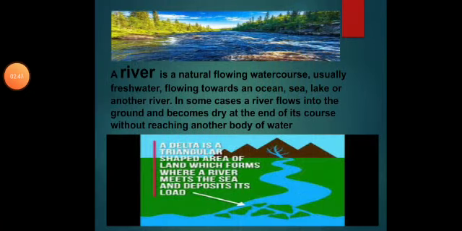A very important landform is river. This is flowing or moving water. These can be tiny streams or mighty rivers. Rivers have fresh water. Sometimes when a river enters the sea, it breaks into many small rivers in a V shape. It is called delta.